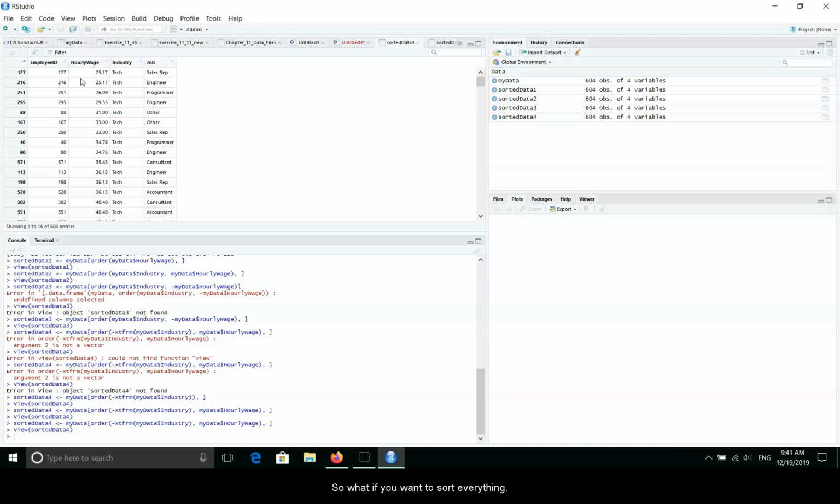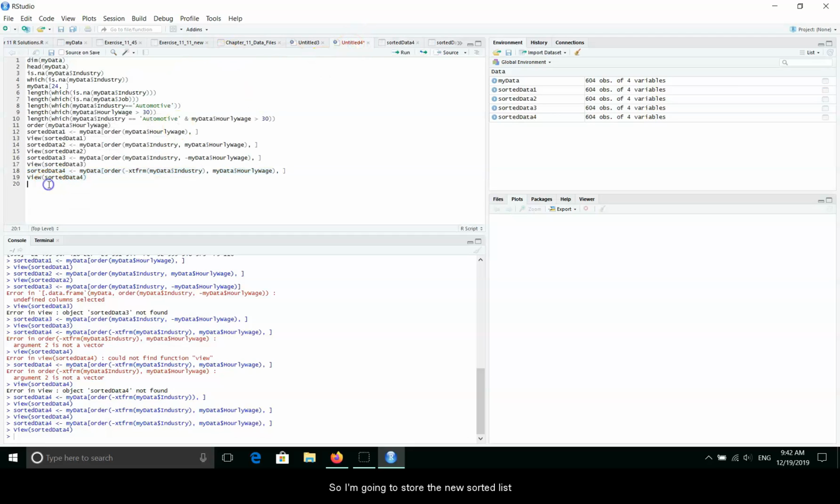Right? So what if you want to sort everything in descending order? Well, there is a relatively easy way to do that. All you need to do is add a parameter called decreasing equal to true in the order function. So let's see how this can be done. Alright, so I'm going to store the new sorted list into a new data frame called sorted data 5. And I'm going to do my data and square bracket order function.